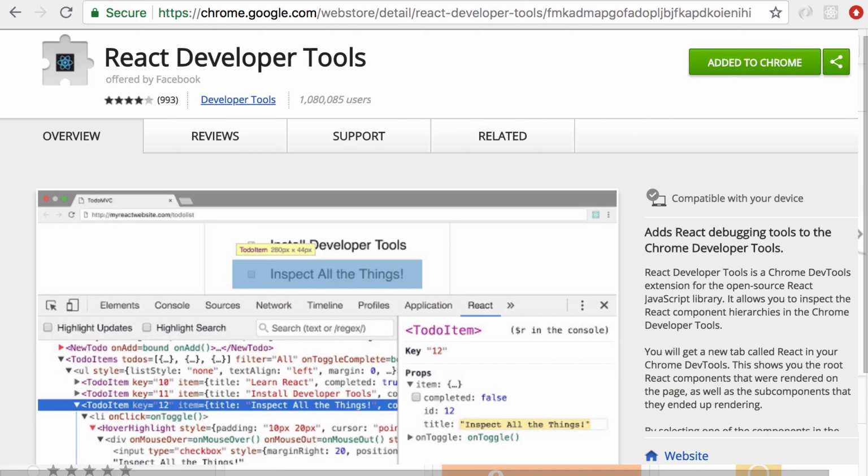In this lecture, I'm going to introduce you to a very useful tool for debugging React applications. This tool is currently available as an extension for Chrome and Firefox, and as a standalone app for Safari and Internet Explorer. So if you're using Chrome or Firefox, simply search for React Developer Tools. When you install this, you will see a new tab in Chrome Developer Tools.